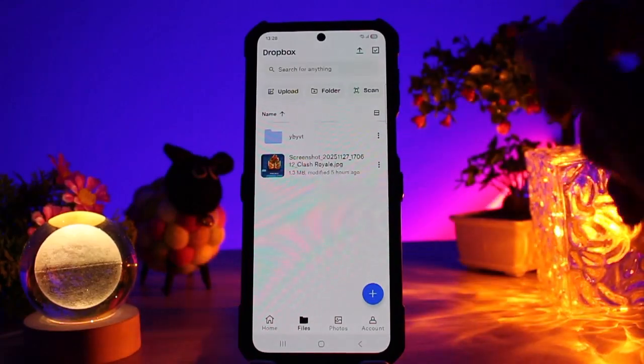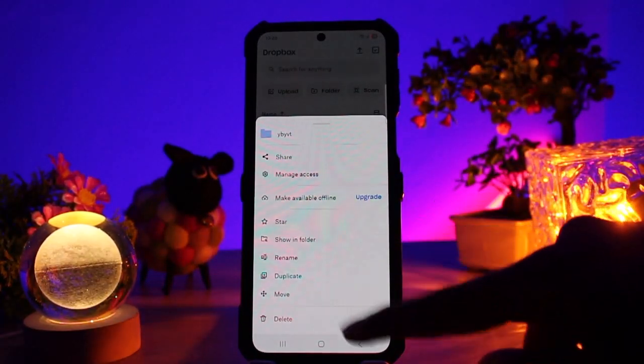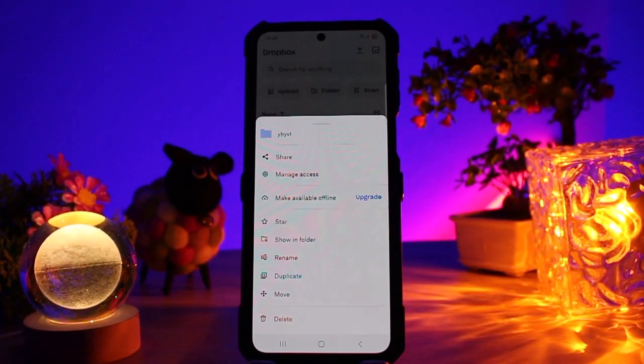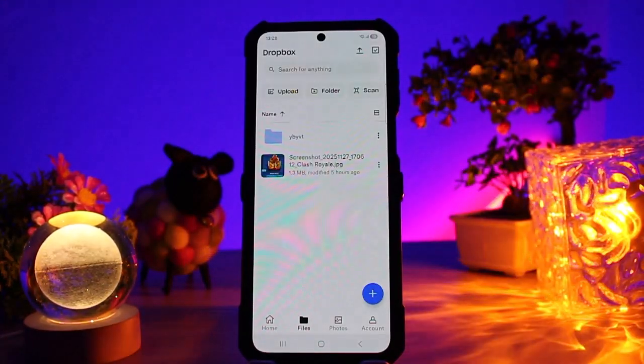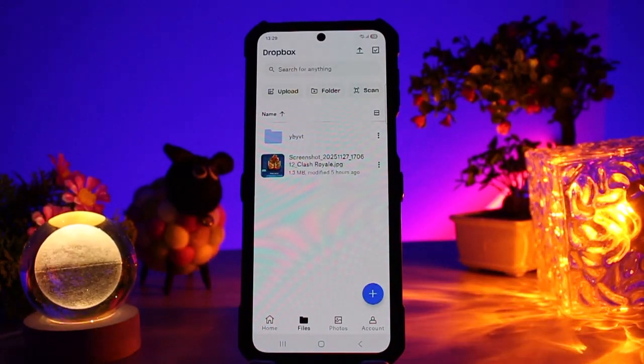But the thing is that you just need to tap on the three dots next to the folder which you want to leave, and from here you will see the option of leave above the delete button. If you click on the option of leave like that, you will be able to simply leave the folder which has been shared by the owner. So that's it. That's how you can leave the shared folders on Dropbox.